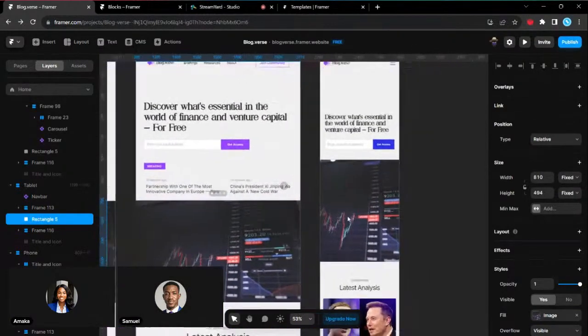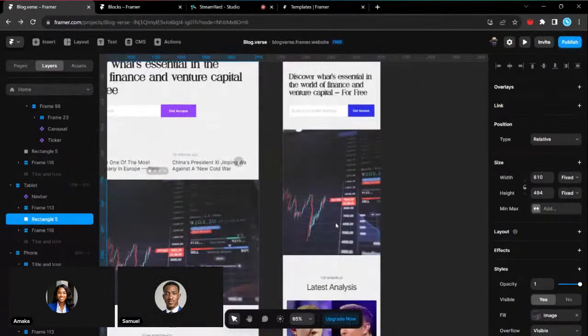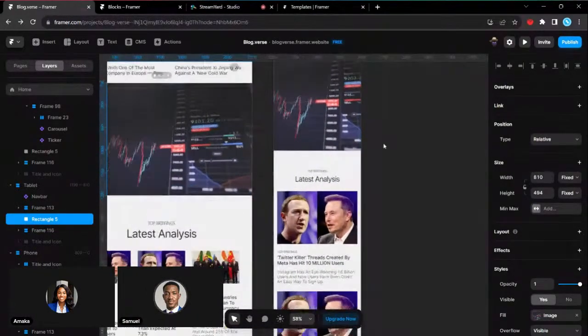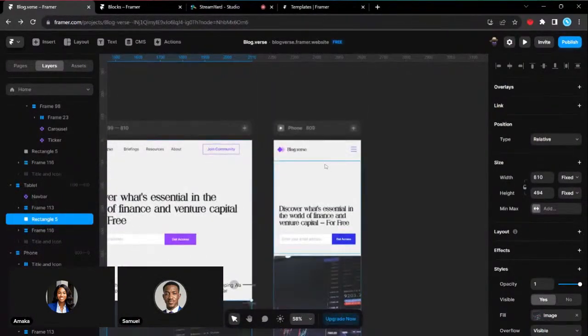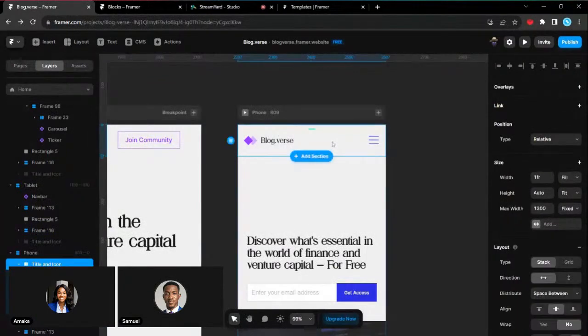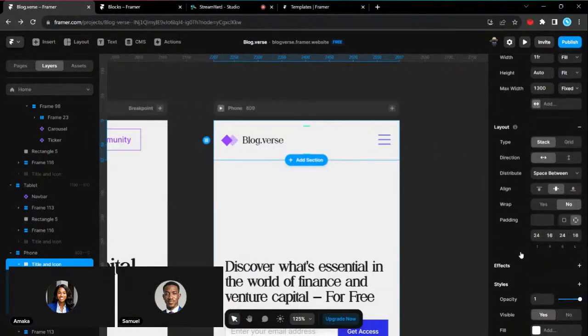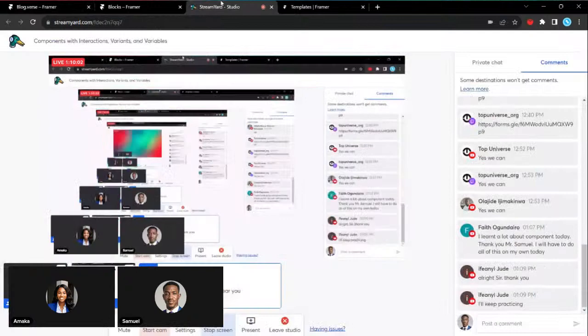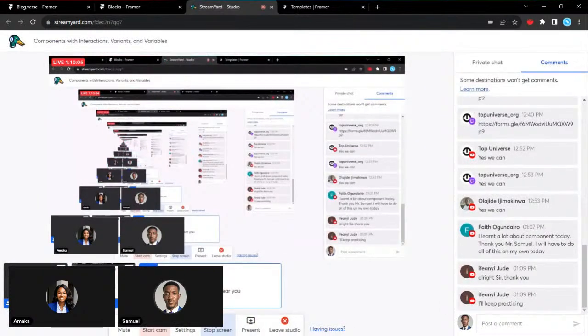Now, for mobile view, you have less space, of course. So you have to make sure that everything is a bit close to the edge. Preferably, just keep a bit of space; about 16 pixels works fine. And just keep practicing and you will get better at it.